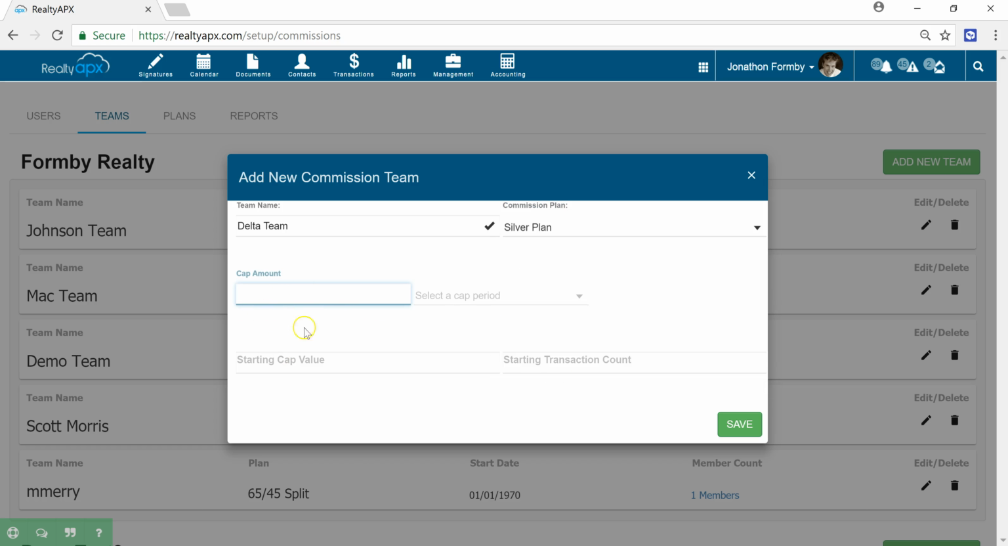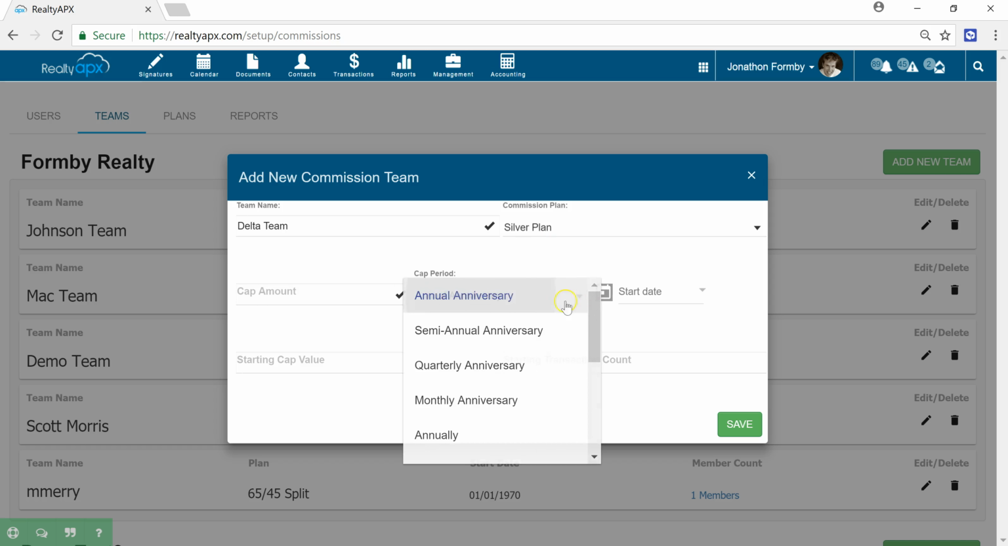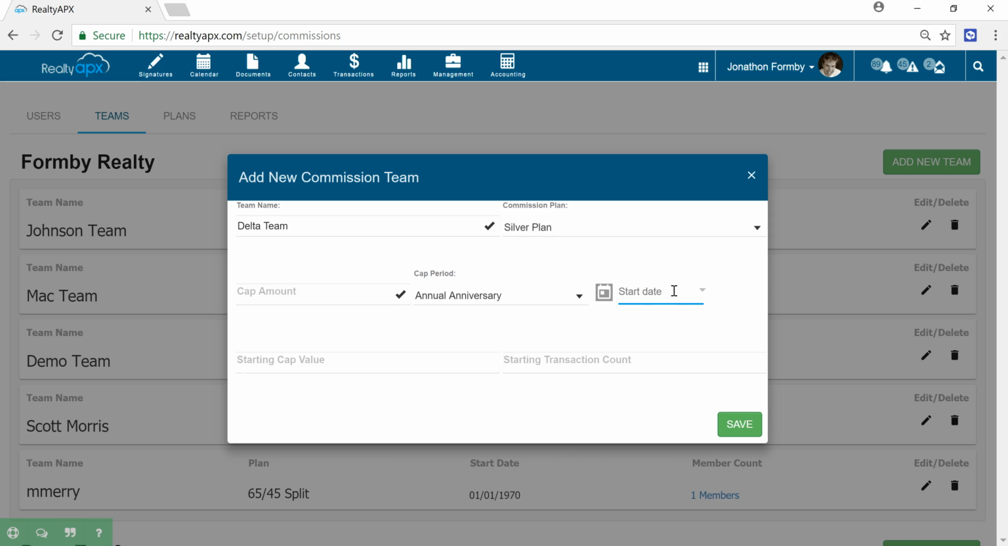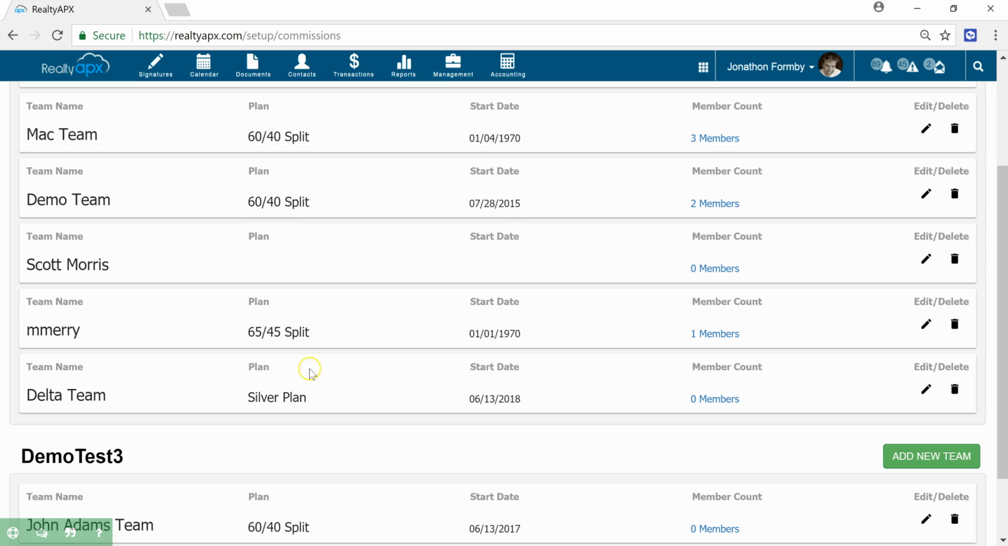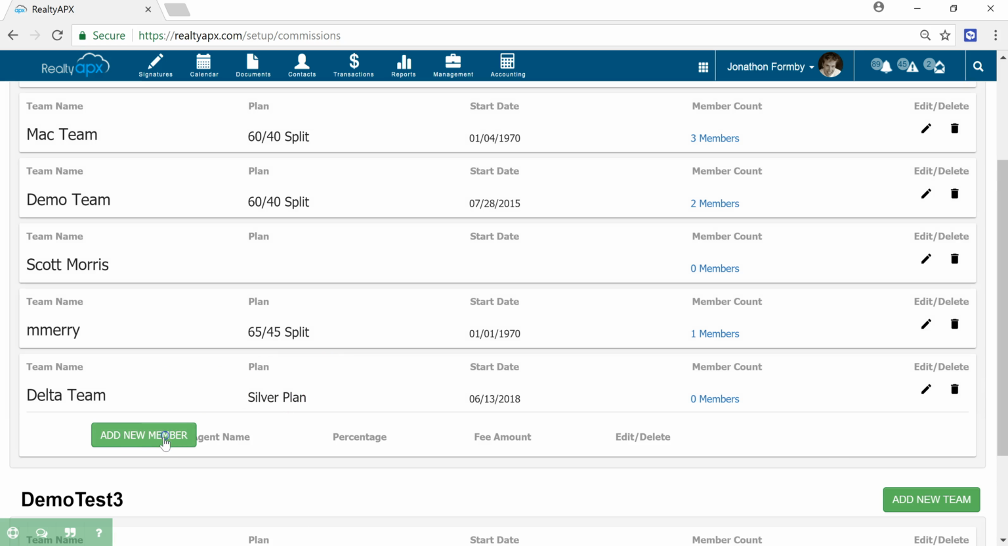And then the same exact thing applies with cap amount. So if you want a cap amount that overrides a specific plan amount, then you can put in a cap amount there. We'll select their start date as today. And then the same thing with starting cap value. If you want them to start out with a cap value of any amount or a transaction count, you can do that right there. So you'll click Save. And once they've been added, you'll go ahead and add different members.